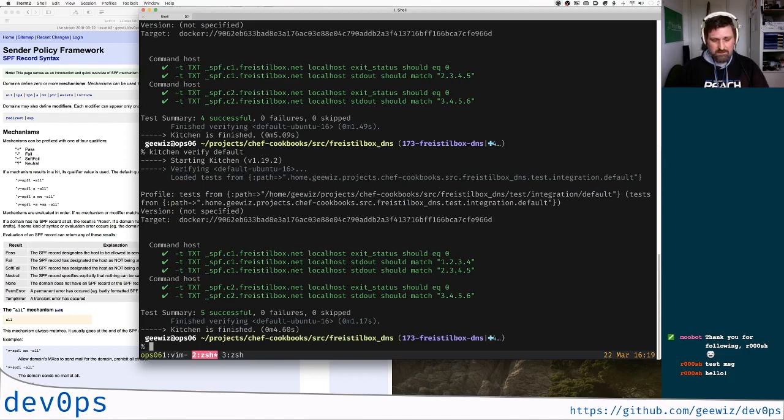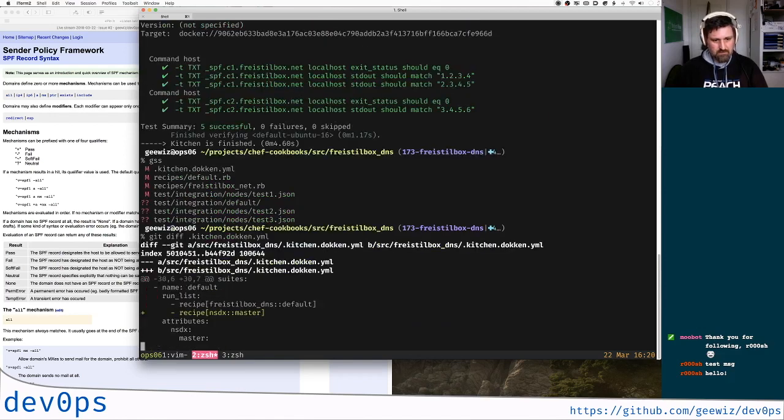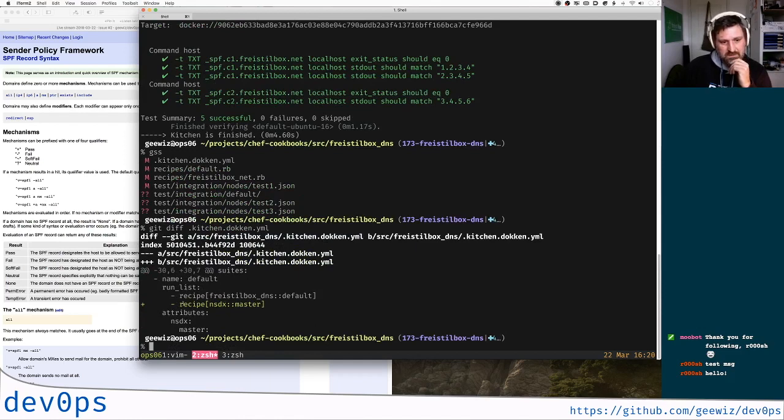So, I guess I should commit this. Let's see. Yeah, so I have the... Let's take a closer look at what I changed here. Okay, I added the NSDX master recipe, which will actually install the DNS server itself. Previously I only had my own recipe in the test, but this recipe won't install a DNS server, so I added NSDX master to the run list. And only because of this I was able to execute these host commands successfully. Okay, so we'll add that.